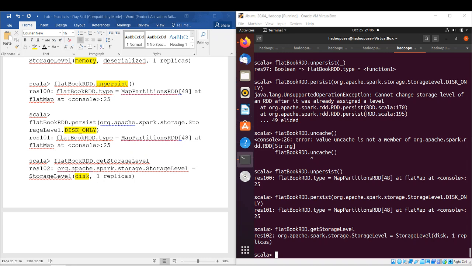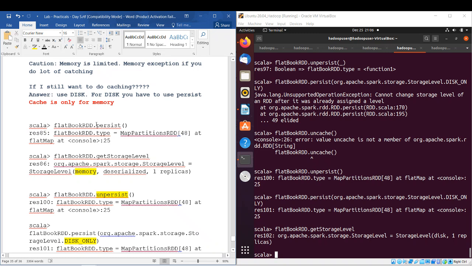And for persist, by default, does it do it in memory like cache? Because for cache, we don't specify any parameters. Right, cache doesn't have a parameter, and for persist also, if you don't specify any parameter, it does it in memory. Like over here, we did not specify any parameter; it did it in memory.